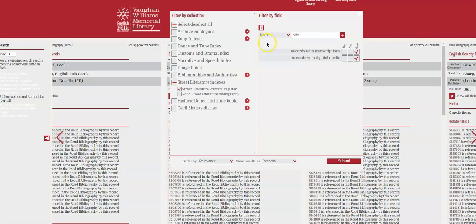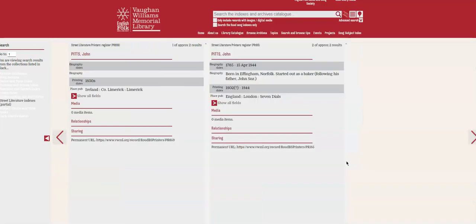So I'm searching for name equals Pitts, because John Pitts, one of the two main London printers of the first half of the 19th century. There's two John Pittses, one in Limerick, which we're not looking at.